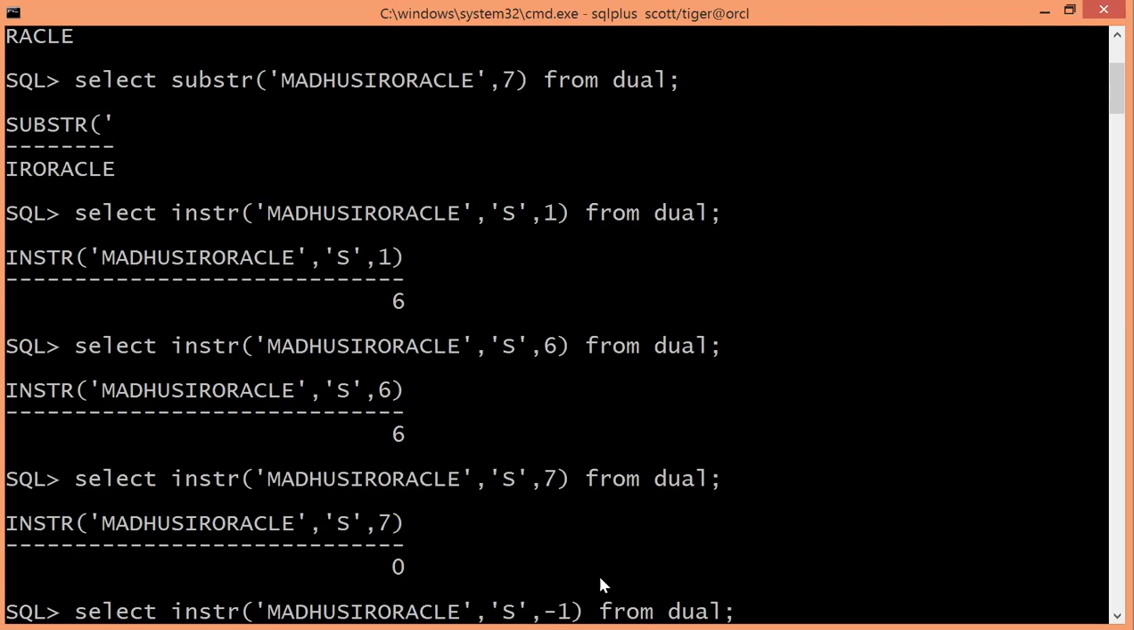Just quickly give the 5 and what is the answer? If you give the 5, where will it start? 1, 2, 3, 4, 5. After that, S is found. It is already found. What is the position? 6. It will come 6 only.